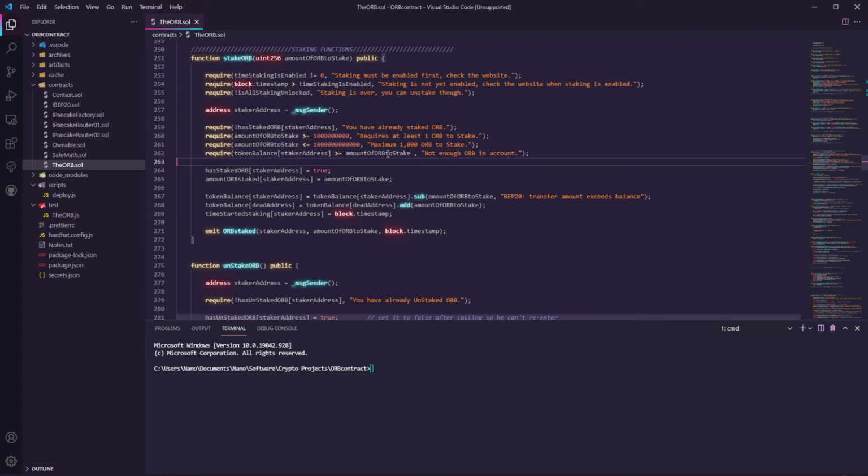Because otherwise I think you can get into a weird logic situation where you can do that. So I just do a requirement, make sure he has enough orb in his account to stake. I then set has staked orb to true, because if this is his first time staking, I just set it true. I then set the amount of orb he has staked to that mapping. I then subtract the amount of orb staked from the staker's balance. I add that amount staked to the debt address.